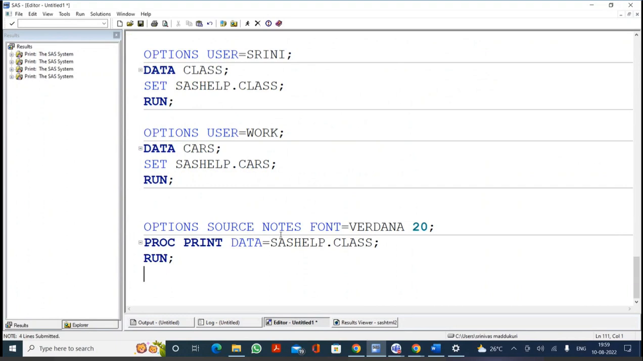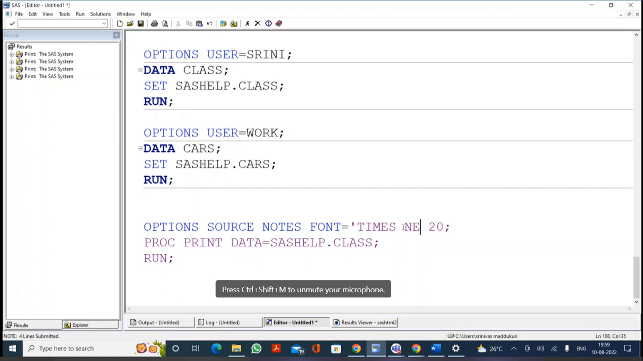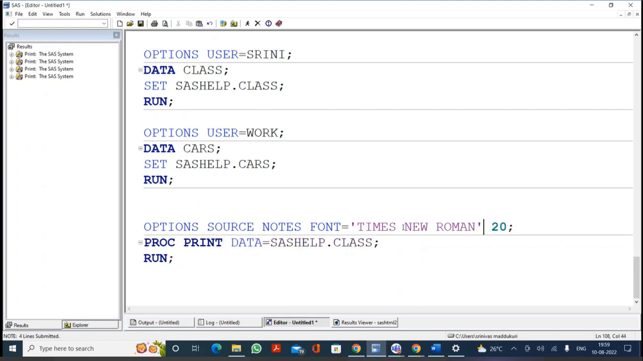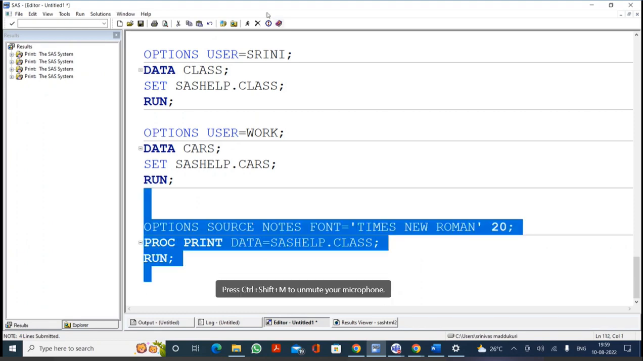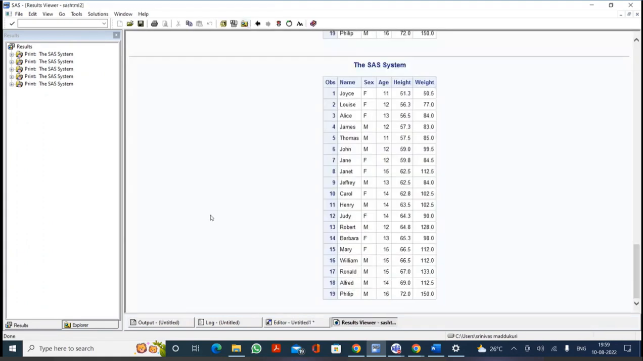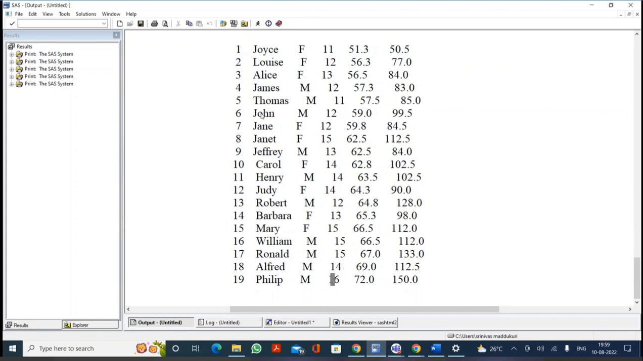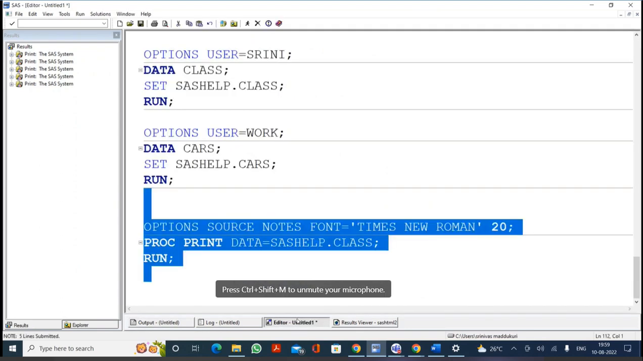I want to have something else other than this, say, for example, Times New Roman. Now select it and execute it. Now, can you see? Now the output is coming in Times New Roman. And this is called font.